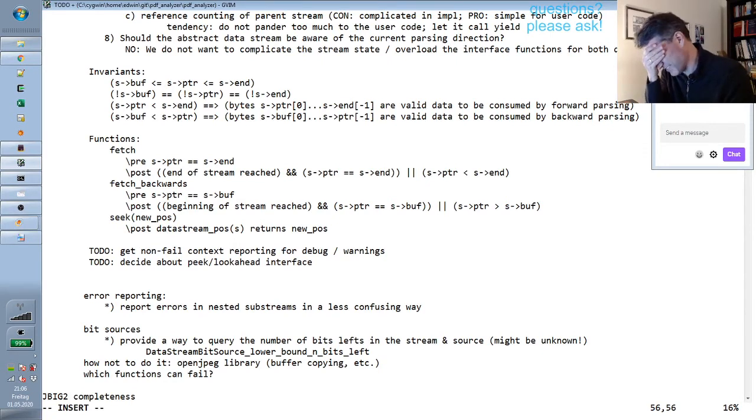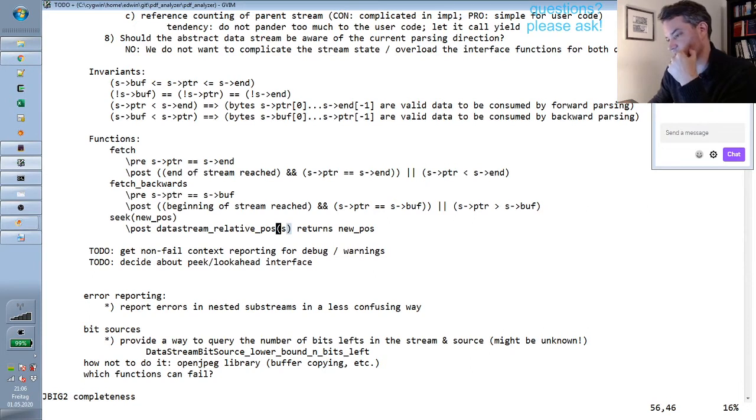No, but actually we do not have that, because that would actually be data stream relative pos, a function that does not currently exist yet, but that I plan to add. Because there are two ways that you can understand positions. One is with respect to the most underlying parent stream, like the file, for example, and the other is relative to the beginning of the particular substream that you're in. And seeking is always relative to the substream. But the position returned by data stream pos is currently, and I think I will keep it that way, with reference to the most underlying stream.